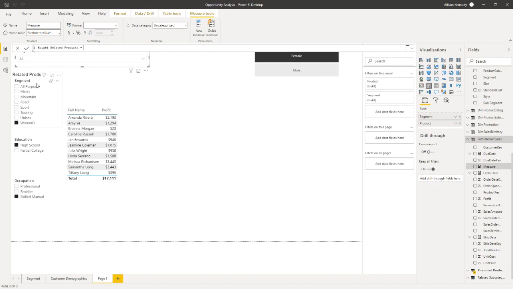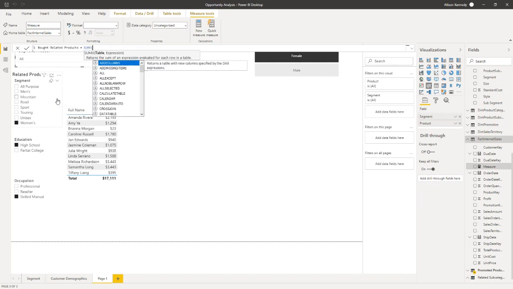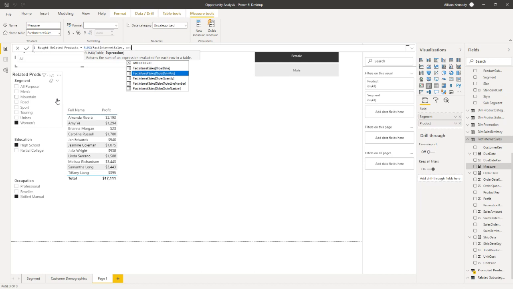And I want to try and figure out if a customer has bought something that's selected in this related products segment. So first thing I need to do is a sum across the fact internet sales table of the order quantity to figure out how many products they bought. But I don't want all of the fact internet sales. I want to filter it based on this slicer selection. So I'm going to put a filter around that table.